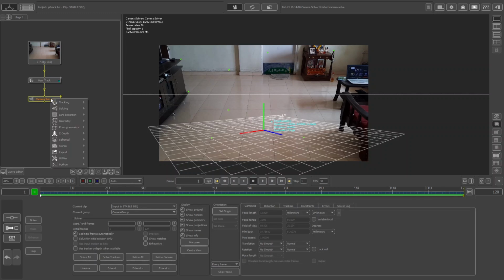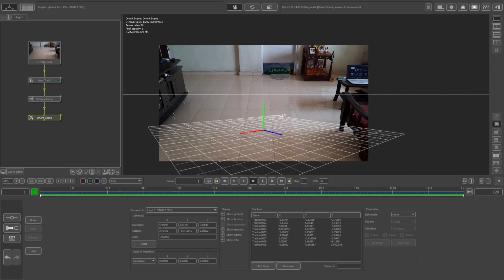But anyway, let's just right click over here. And now what we want to do is orient this properly. So right click, go to utilities over here and then choose orient scene. All right, so now again, a bunch of options. Over here in the orientation panel is where we can set the orientation.